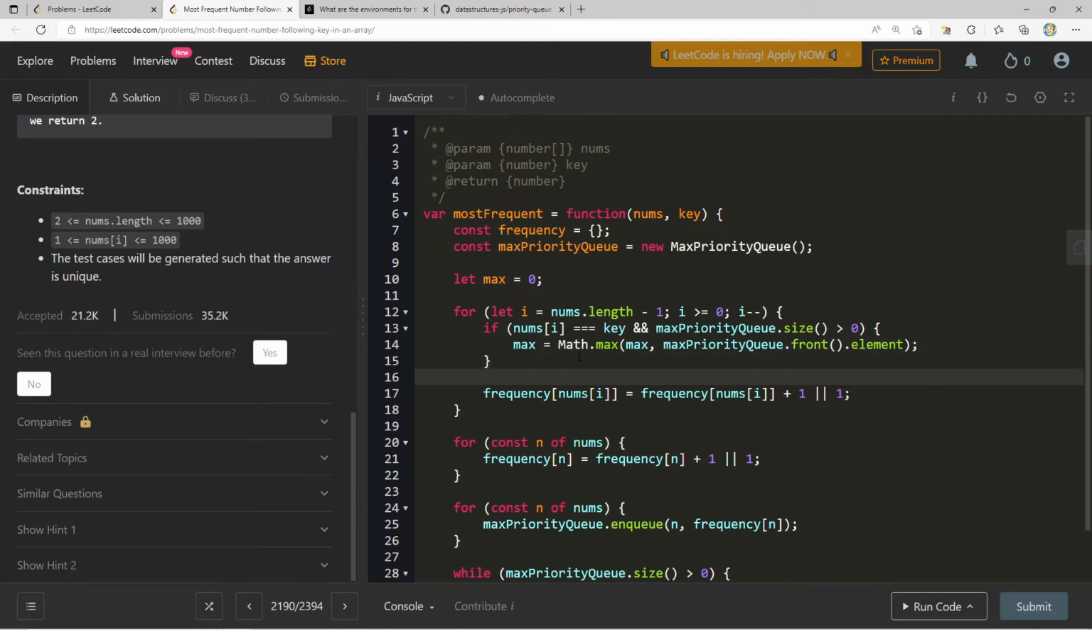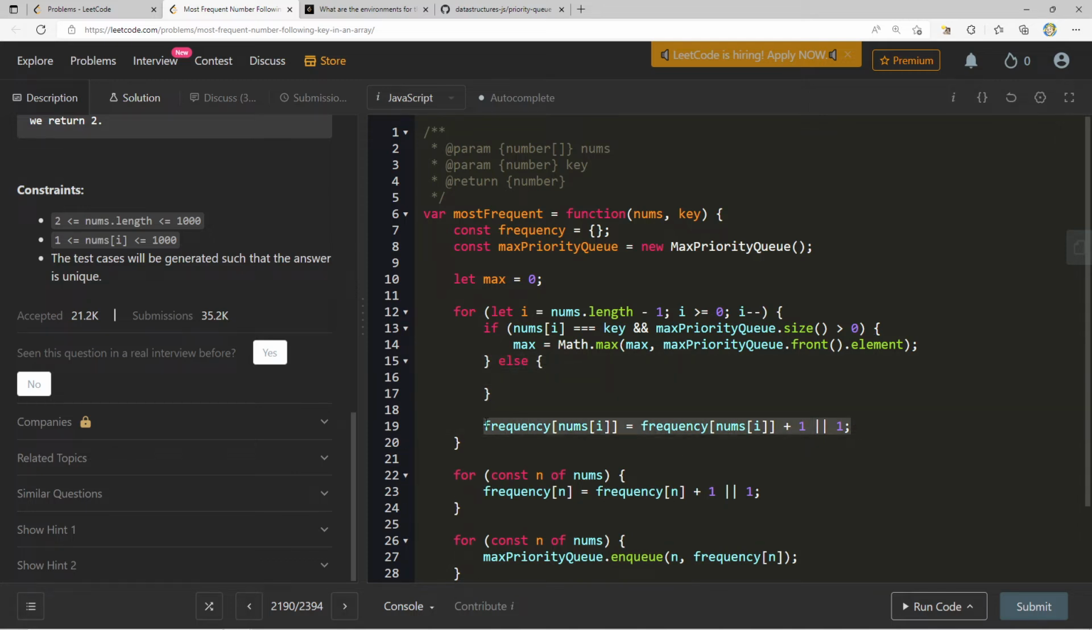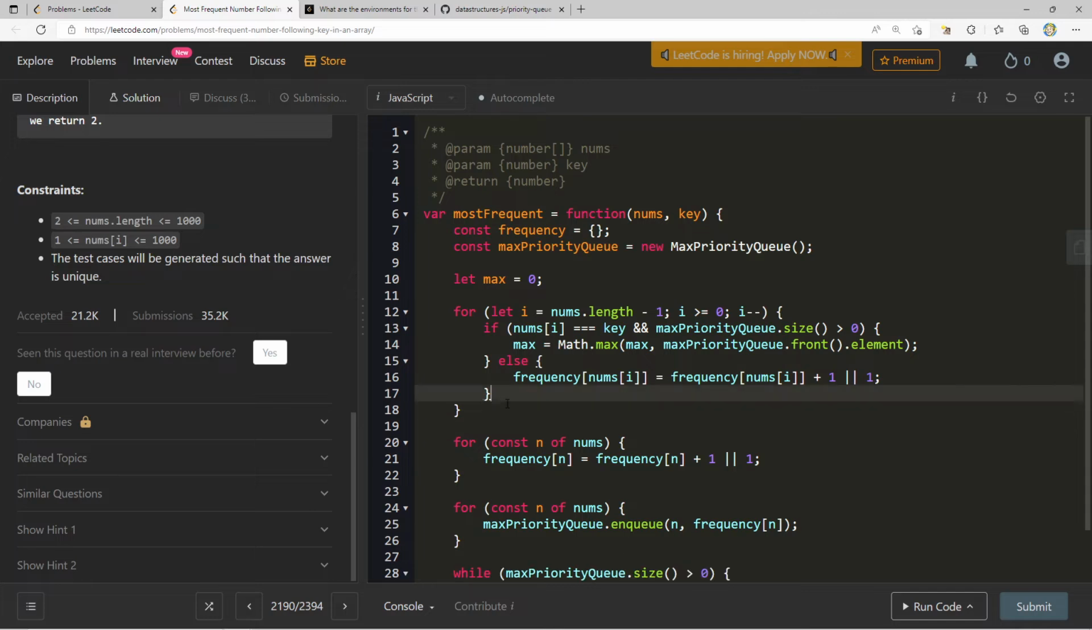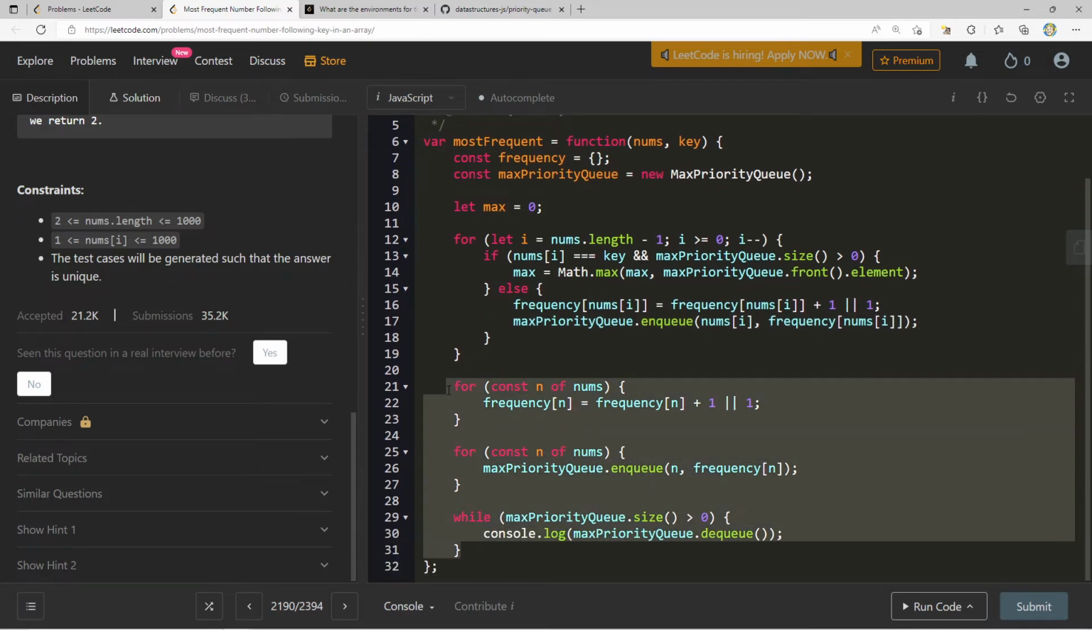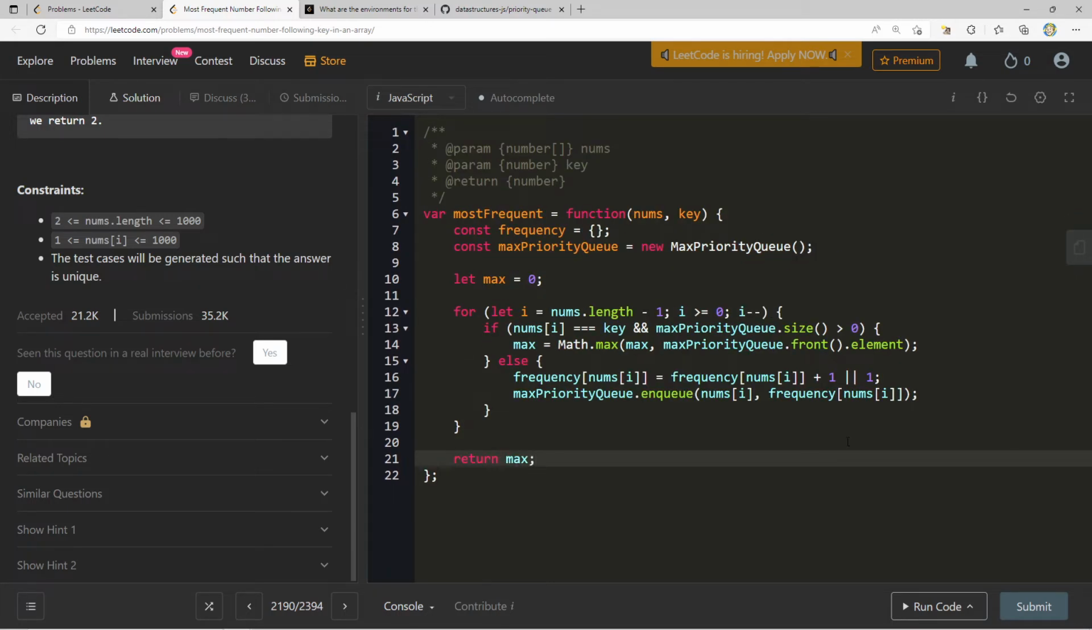And let me think about this. Else, do this, and we're also adding into our priority queue. So max priority queue dot enqueue. Here we can say element, which is nums of i, and frequency of nums of i. And then at the end we return max. Very curious to see if that will work.